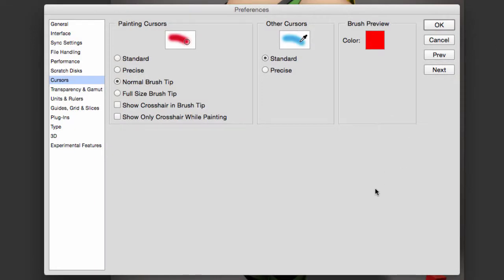Cursors. Now this is very important. Usually I have normal brush tip selected because I want to see the shape of my brush. And under other cursors, I have precise selected. As you remember early on in the video, when I was able to enlarge and shrink and soften and harden the edge of my brush, how the brush color was red, this is where you select the color. Okay, so let's talk about normal brush tip versus precise.